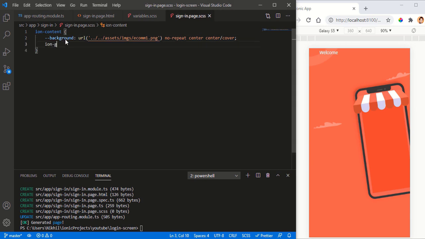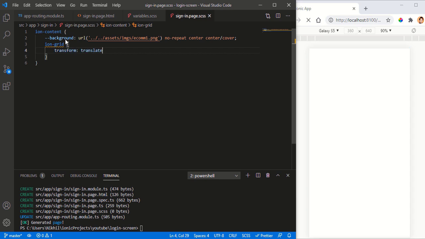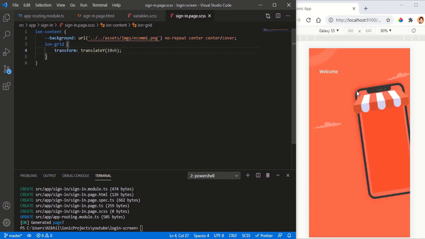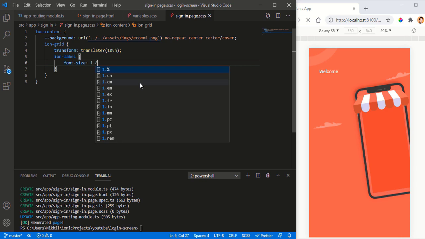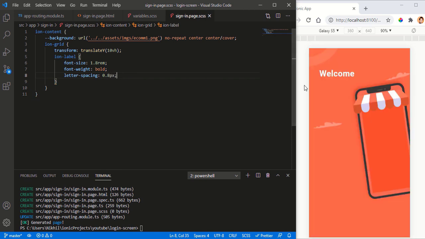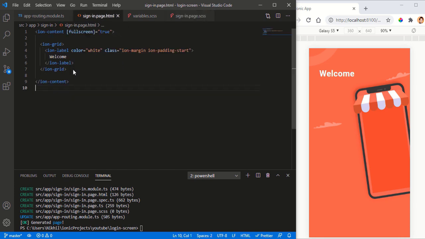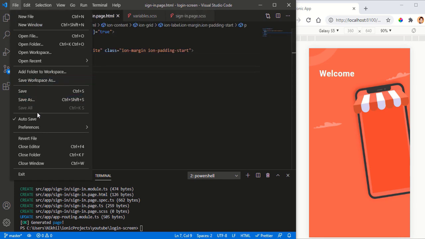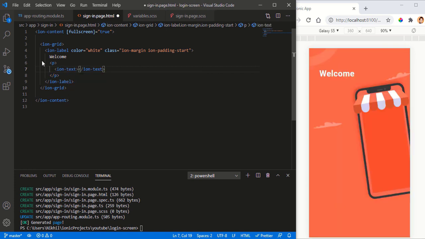Now let's design our ion grid. Within the ion grid, I'll do some transformation in the y direction, and it will be 10vh, and I think it's good. Then I'll work on the ion label, give it a font size of 1.8rem, the font weight to be bold and letter spacing to be 0.8 pixel. Now it's working nicely. Once that is done, I'll create a p tag within my ion label, and out there I will have an ion text.